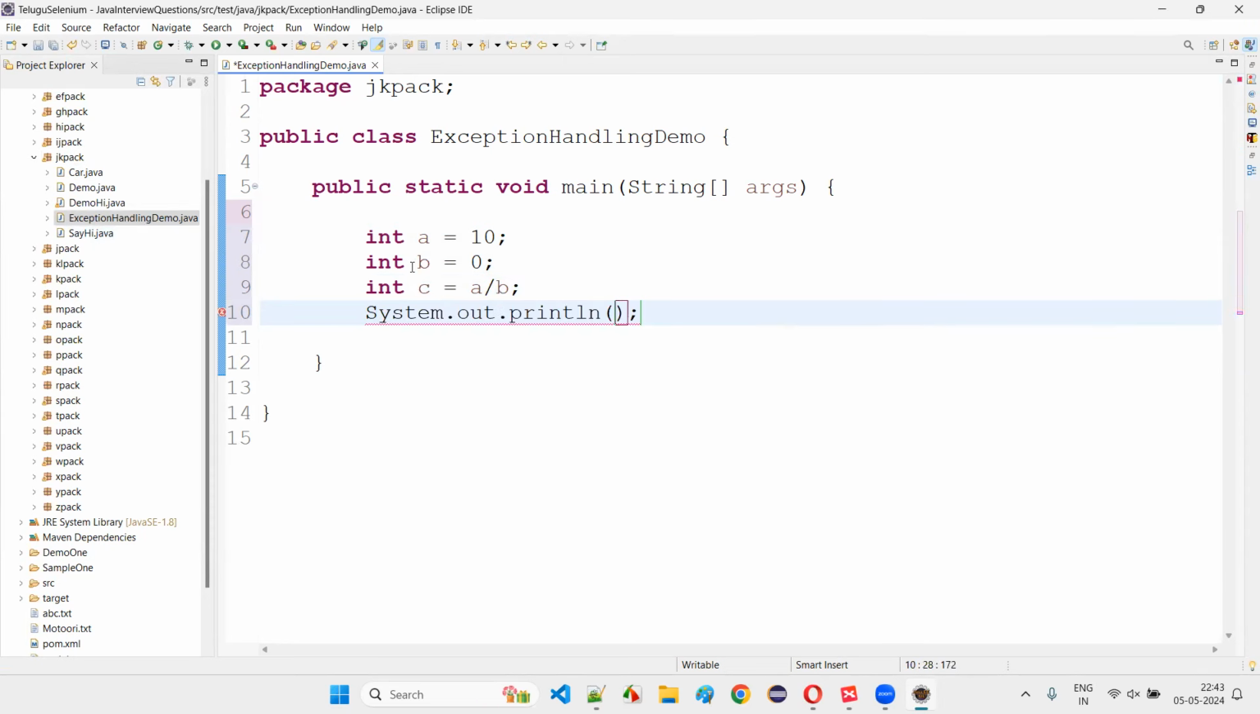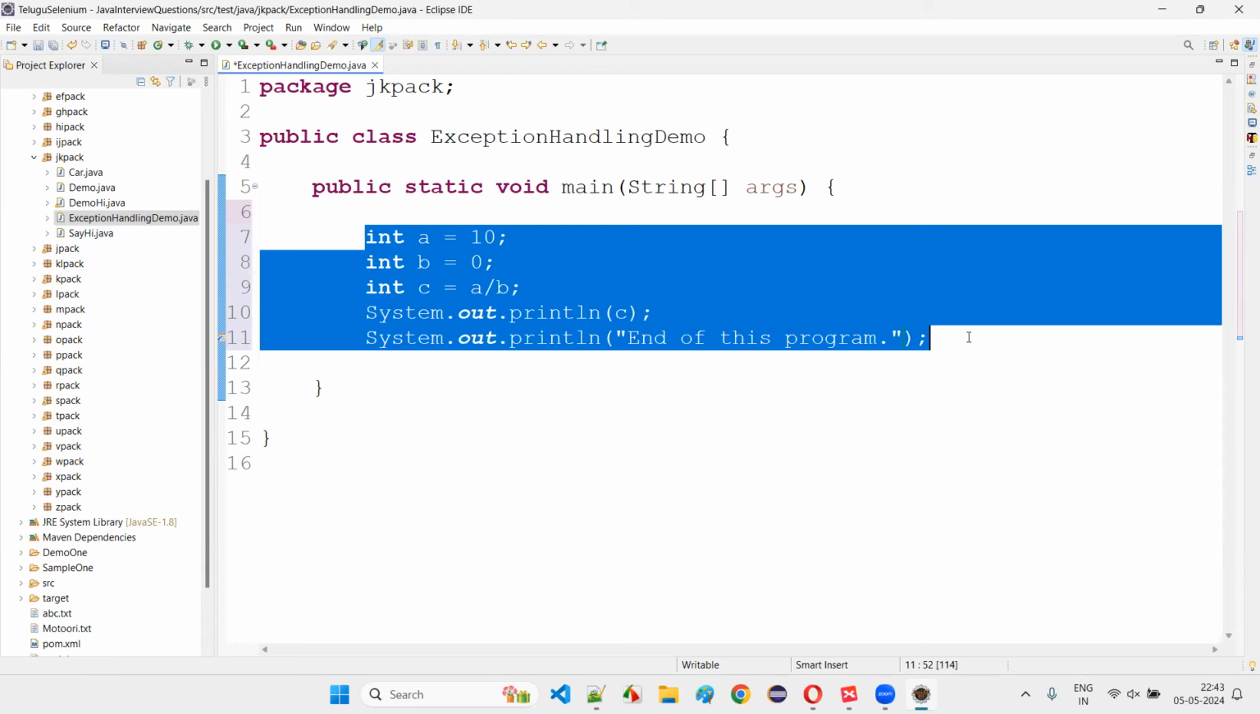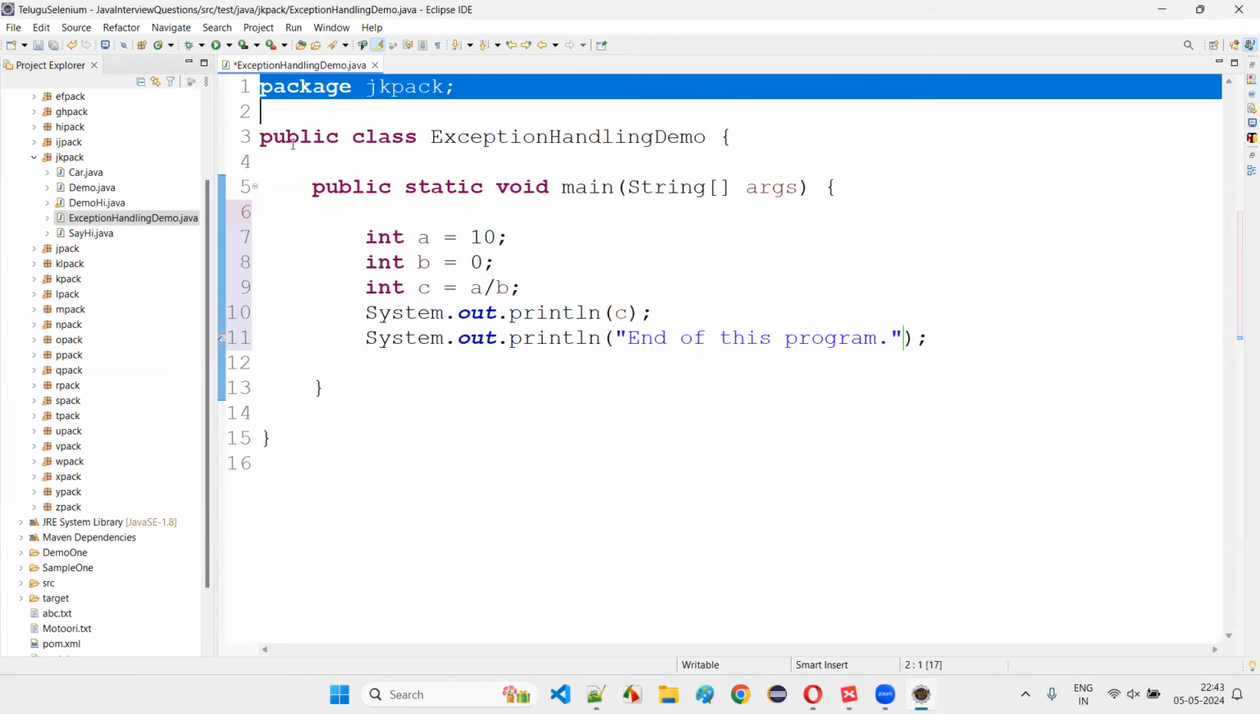System.out.println c. And here I'll write System.out.println "end of this program". Okay. So what will happen if I run this code? This is a very simple program, guys. Are you getting any compiler error?